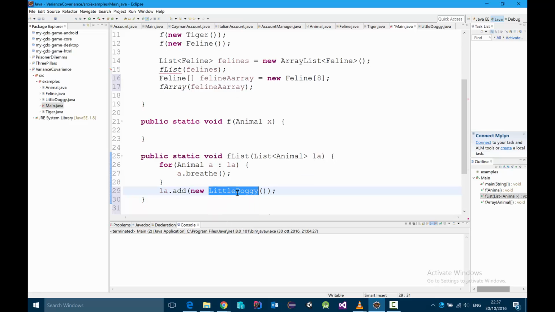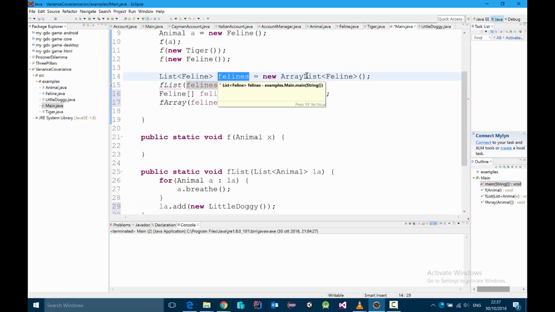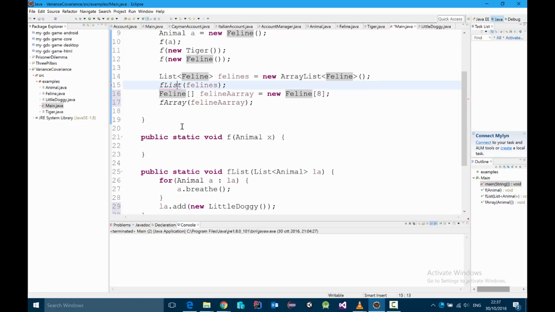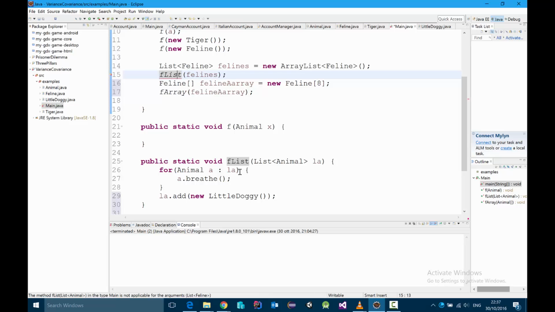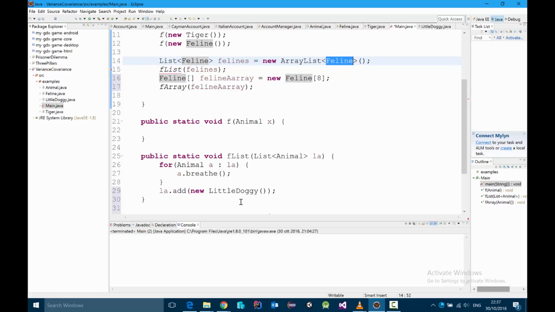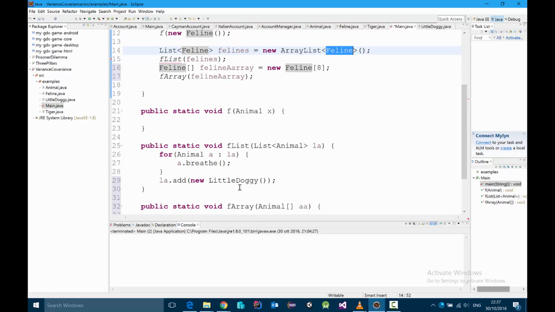Well, actually, jokes apart, of course, the problem is that we should be guaranteed that this array list of feline will only and always contain feline objects. That's the whole purpose of having a generic type. But being able to do covariance on the generic type just defeated the whole purpose of having a list specialized on a specific type like feline, because we were just able to put inside whatever we want, like for example a little doggy. So now at least we know why it's wrong to do, let's say, naive covariance with generics.